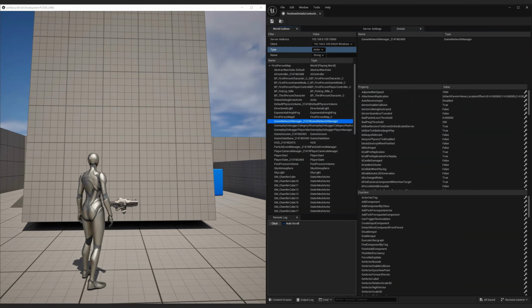Up until now, we've been modifying actors and components, but Runtime Details can do much more. It can inspect and modify any UObject in the runtime, which is incredibly powerful for debugging. Let me show you by working with Material Instance Dynamics.